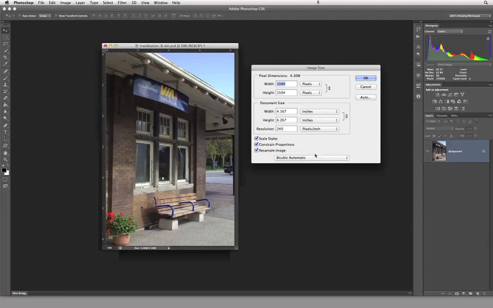All right, so it might take you a while to figure out which one of these would be the best one for you to go into the preferences and change it to. Until then, just leave it on automatic. Okay, so now scale styles.